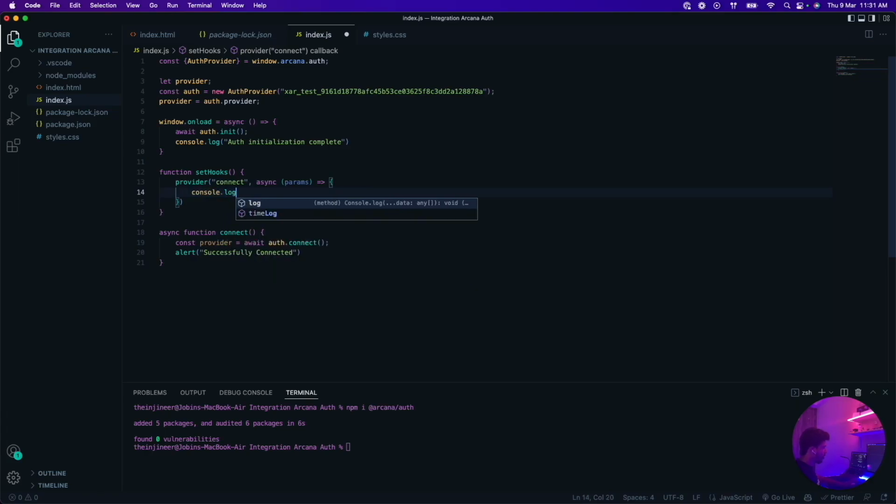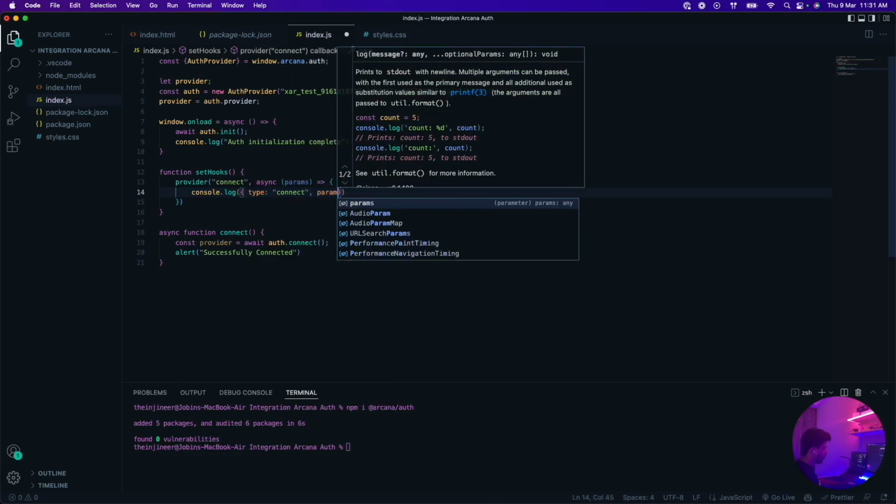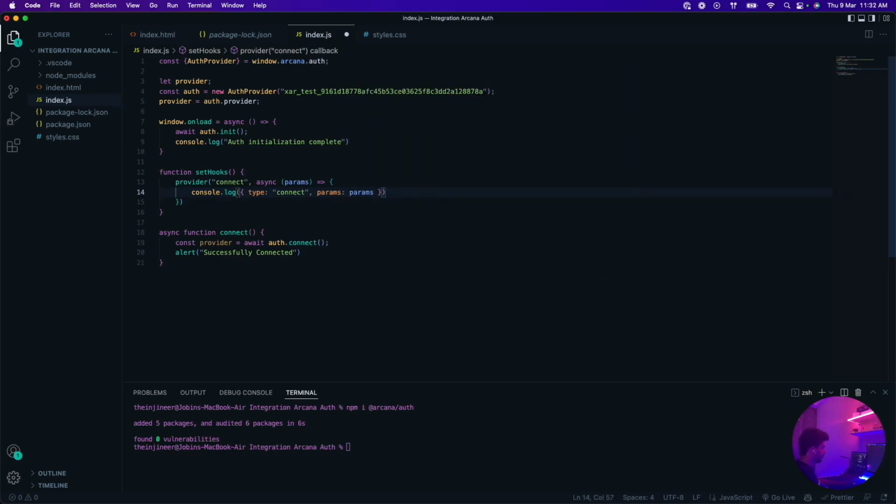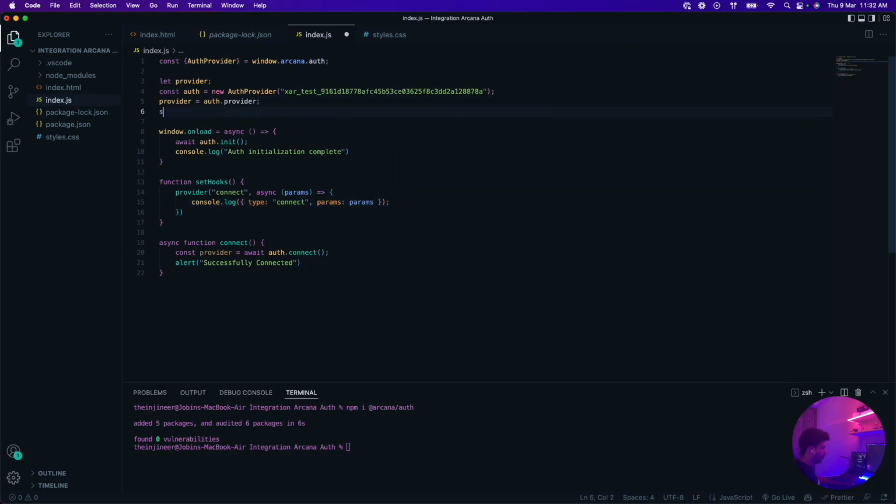And throw a message in the console log showing what the type is. The type here actually is connect, and the parameters are parameters. Done. And we want the execution to set the hooks, so we'll just mention set hooks. Yes, it's a function, just calling the function. Set hooks done. Okay.